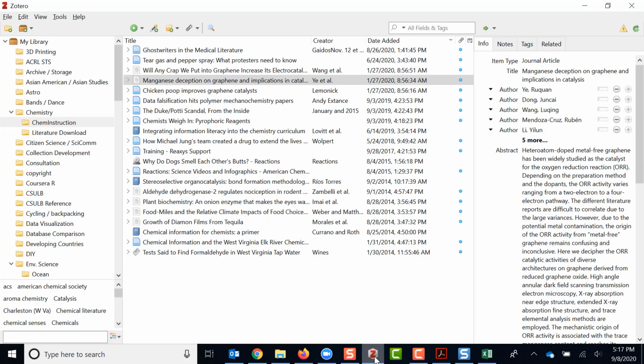Once you download the standalone, you have a three-pane structure, and the way it looks is that on the left, you have your library with multiple folders. For example, if you look under my chemistry folder, there's one called chem instruction. It's a subfolder within the chemistry folder. And within that instruction folder, there's items that I collect into that.